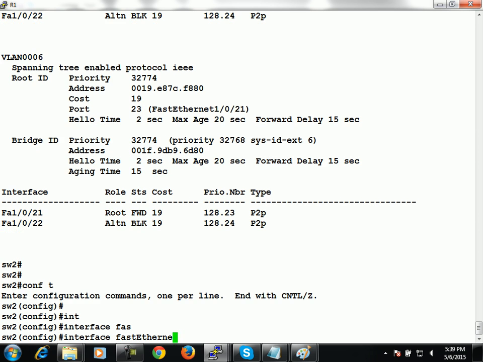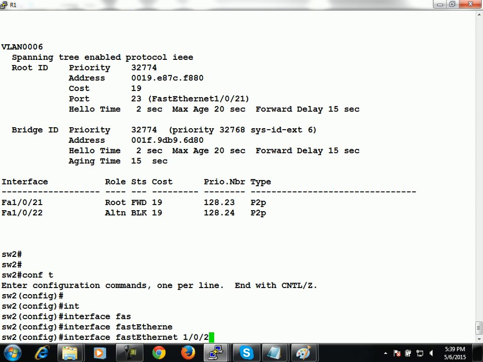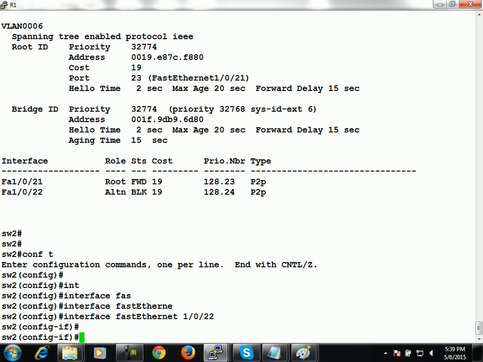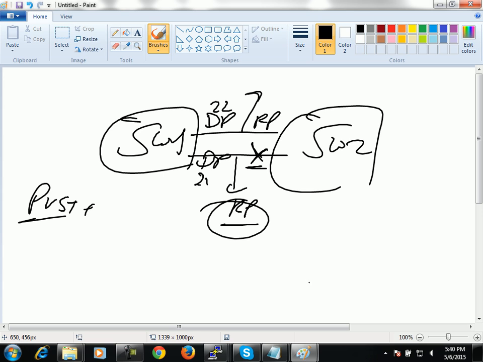So interface range, interface FastEthernet 1/0/22, spanning-tree VLAN source. The very first thing, you can manipulate this selection by modifying its cost. And remember that if you are going to manipulate your RP selection based on cost, it must be changed at the receiving end, I mean at the non-DP end. If you change the cost of the DP, it will never affect your RP selection. Like I want to say that if you have this kind of diagram of two switches, and let's say switch 1 is working as the root bridge, if you change the cost of interfaces at the end of switch 1, it will never affect your RP selection.